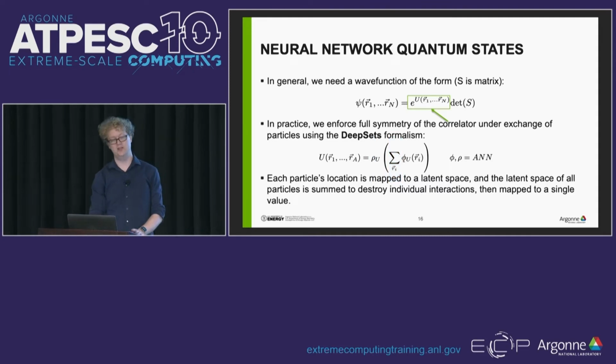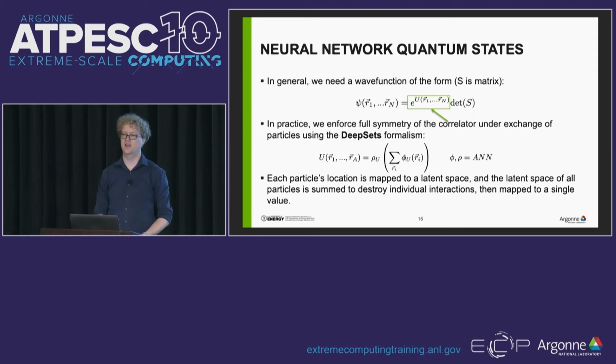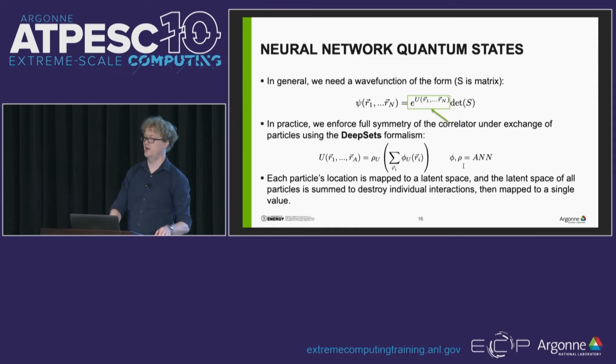So for each particle, you apply phi individually, so it gets the three coordinates, x, y, z. You compute some latent space value. It doesn't have to be a single point in this case. It can be a pretty big space, 32, 64, whatever. And it's represented by a multi-layered perceptron. You compute the latent space for every particle, and you sum them all together.